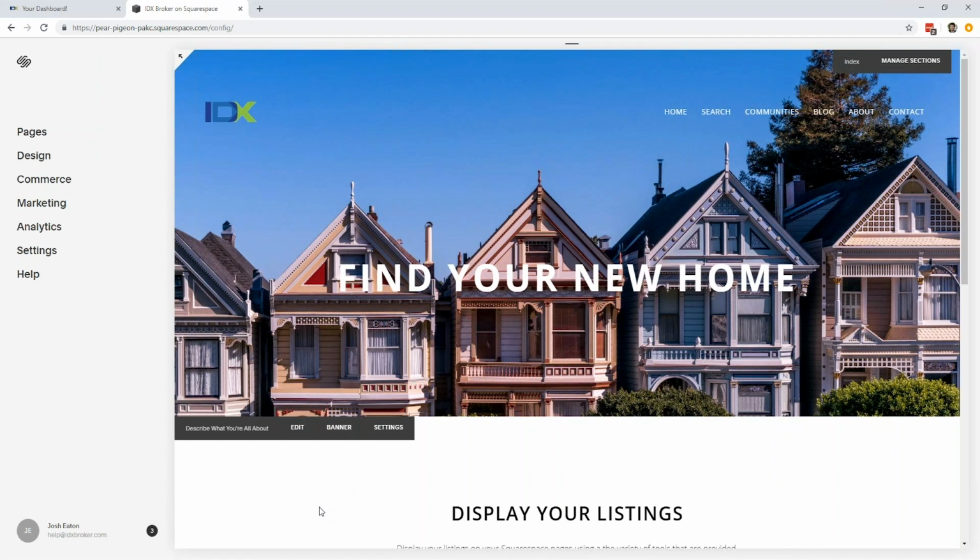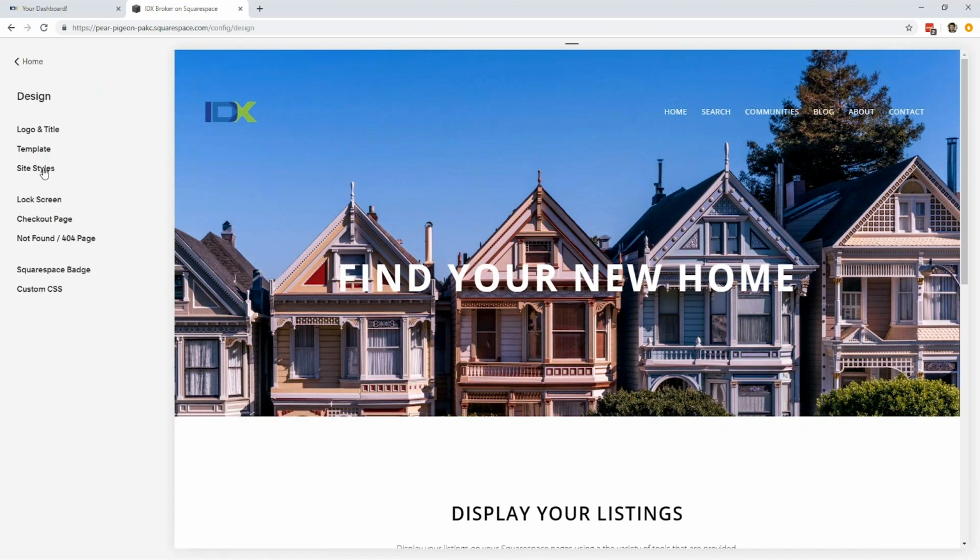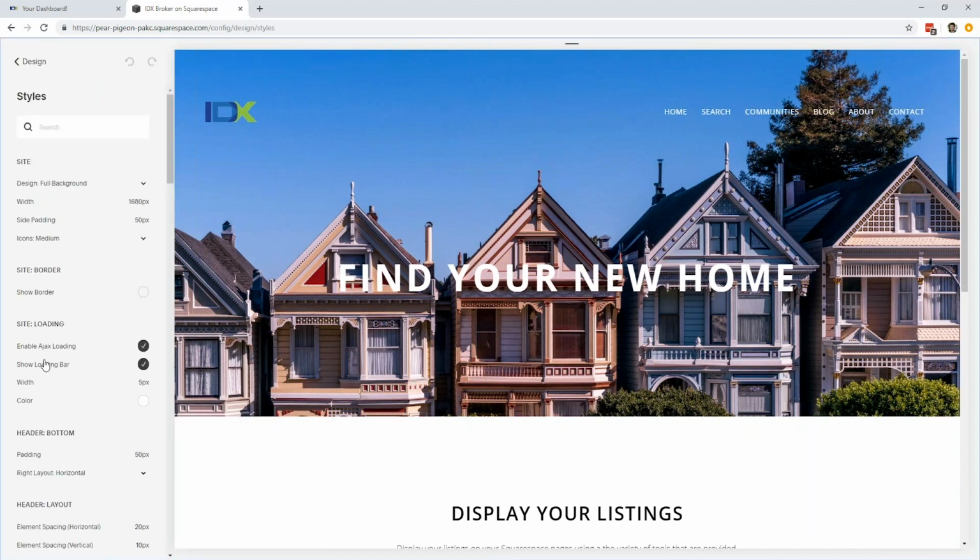So the first step, before we dive in, we usually recommend that before we start integrating things onto the Squarespace side, that we disable Ajax. This is a setting that's found under Design, Site Styles, and then there will be an option that shows up that says Enable Ajax Loading. We usually recommend disabling this because this loading is popular with several Squarespace templates, but it will conflict with the way that our widgets embed on your page.